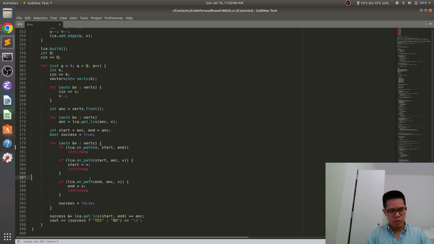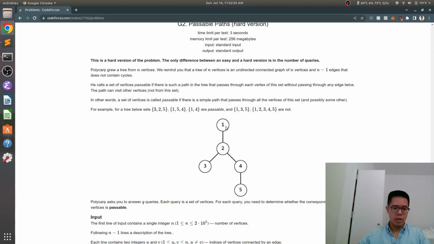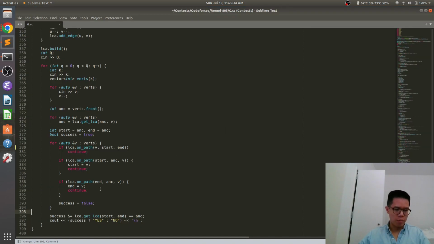So we're kind of keeping track of how far down each end of the path needs to go. And then finally at the end, we need to make sure that the LCA of start and end is actually our original LCA, because otherwise we get a case where the LCA is 1, we get start as 3, end as 5, and we call that a path. But really the LCA of 3 and 5 is 2, which is a problem. Well, that's pretty much it. That is the algorithm here.